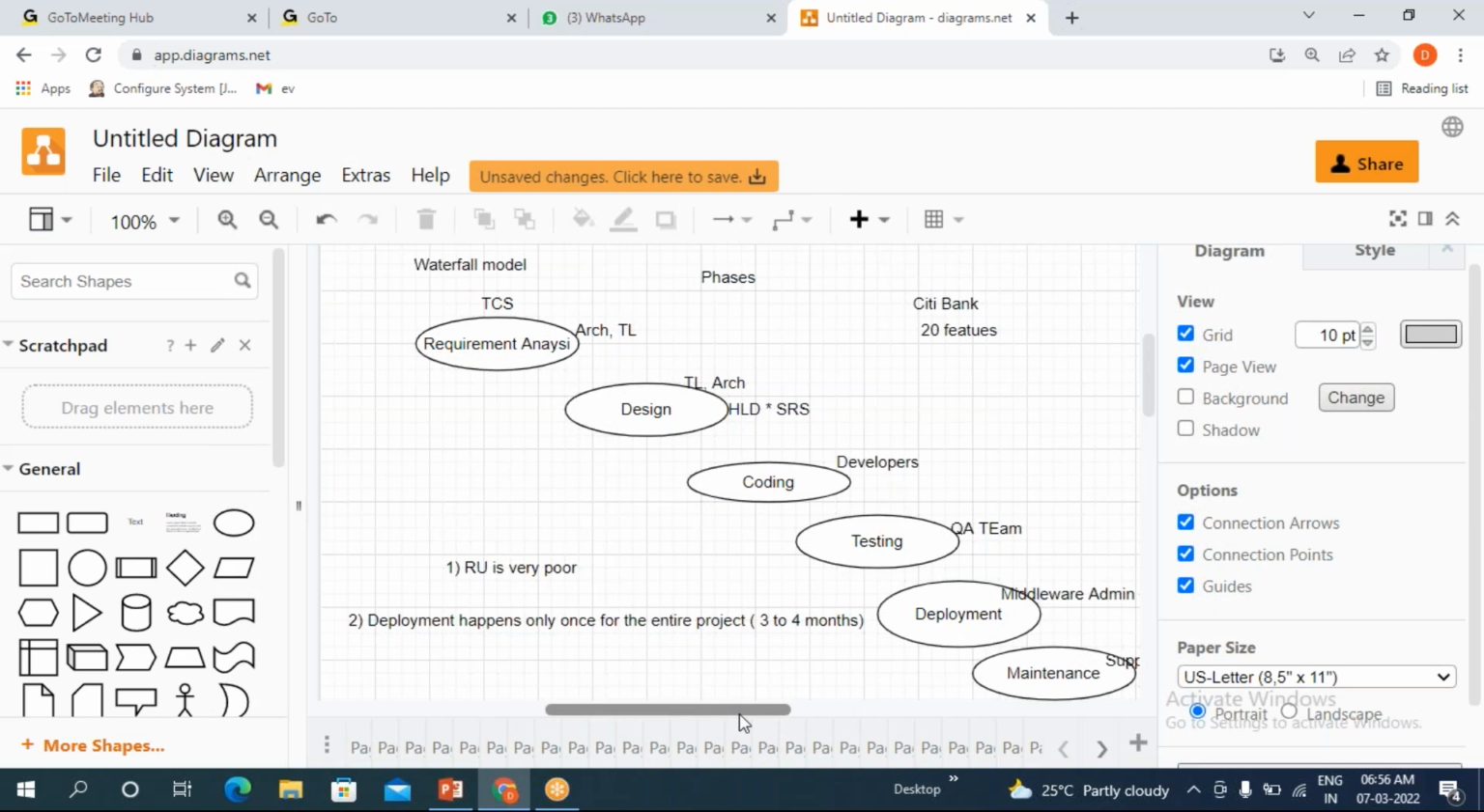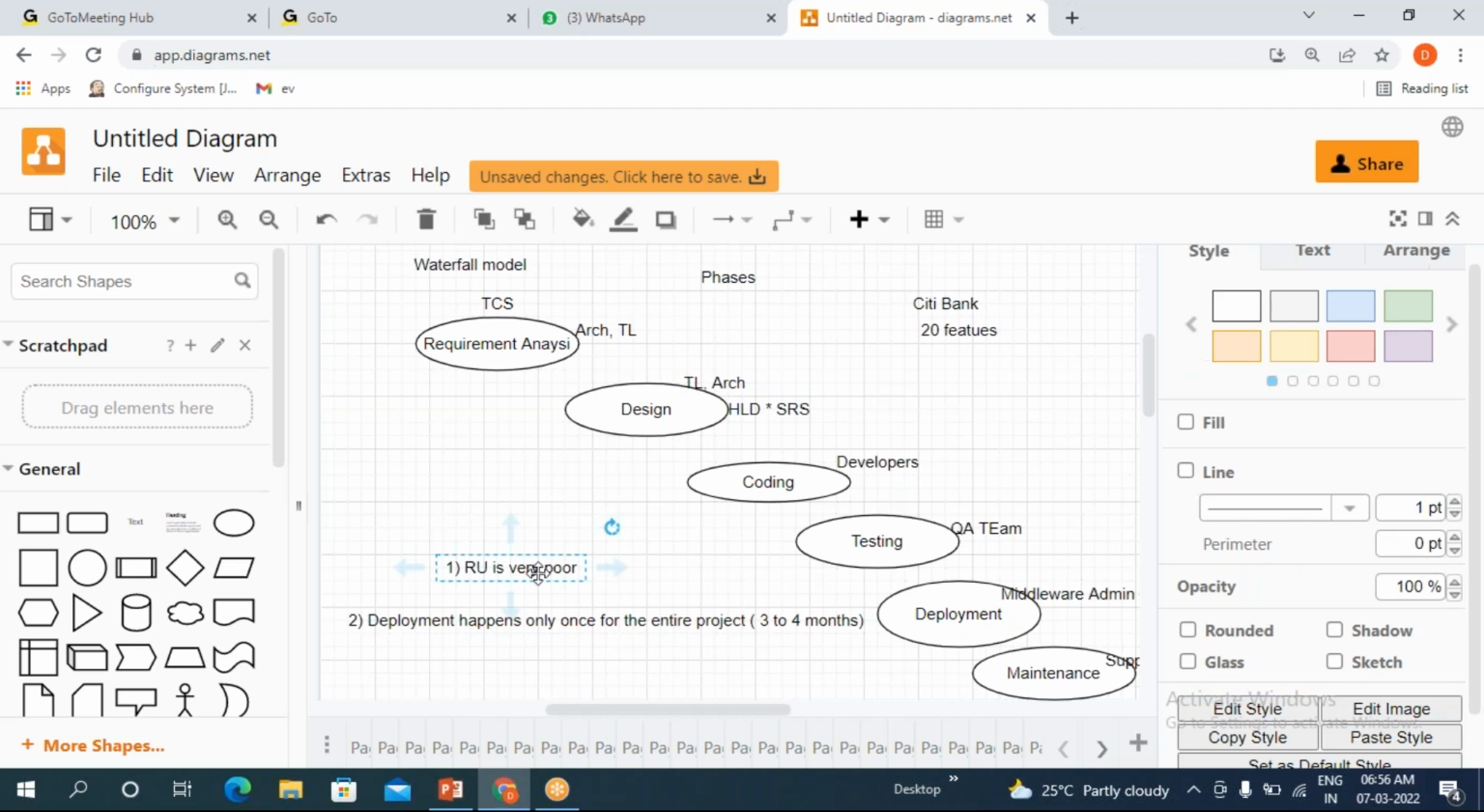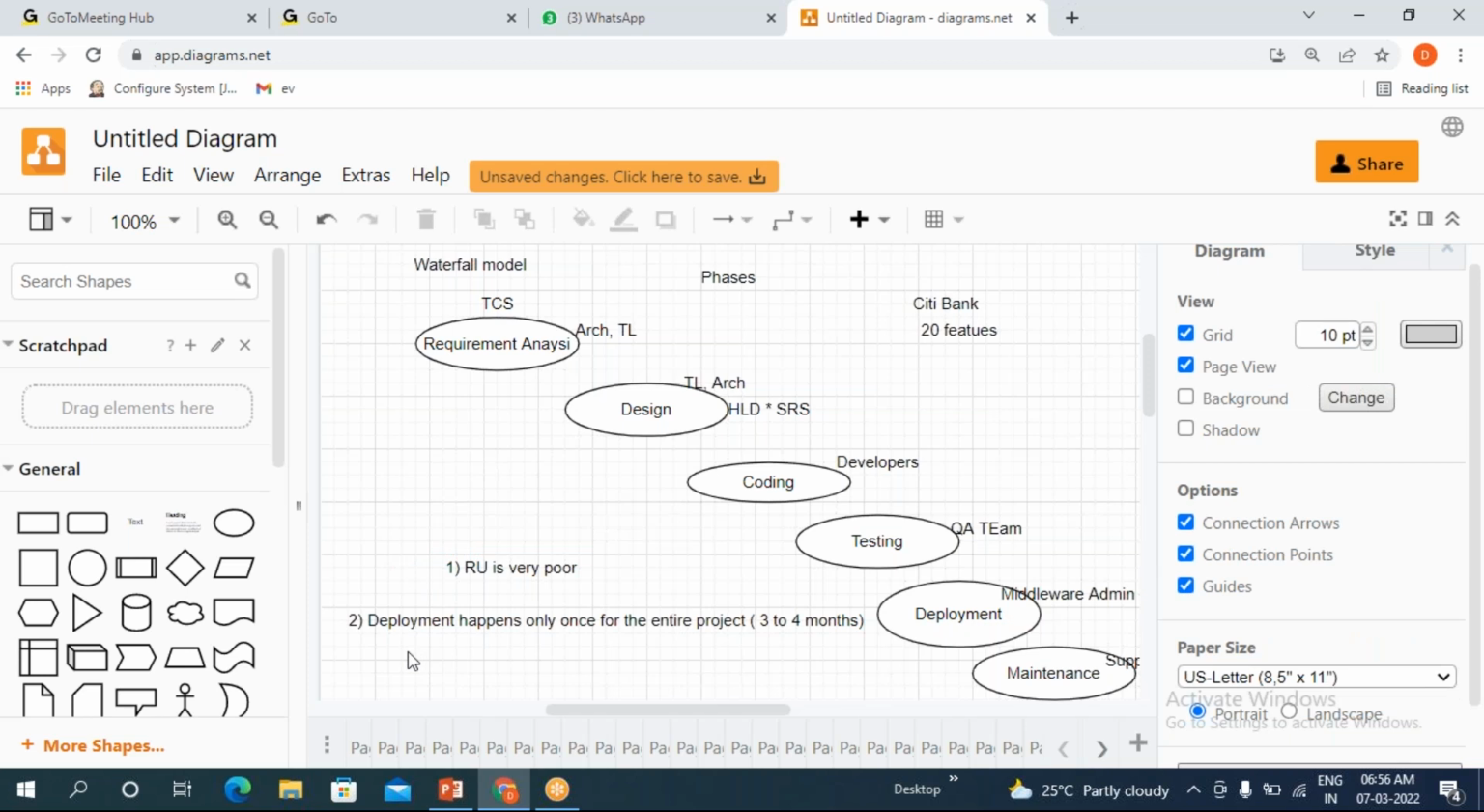So now we have to look for alternatives. Why? Because we are not utilizing the employees properly. At the same time, as deployment frequency is very low, only once for the entire project, after completion of 3 to 4 months only can our project be released to the market, and from that time onwards we can have some business.